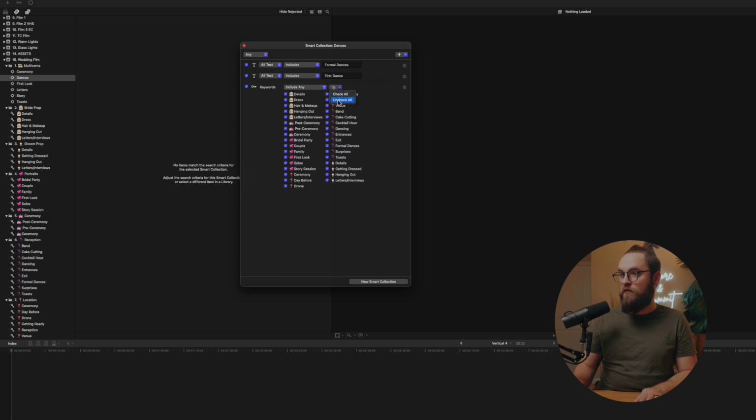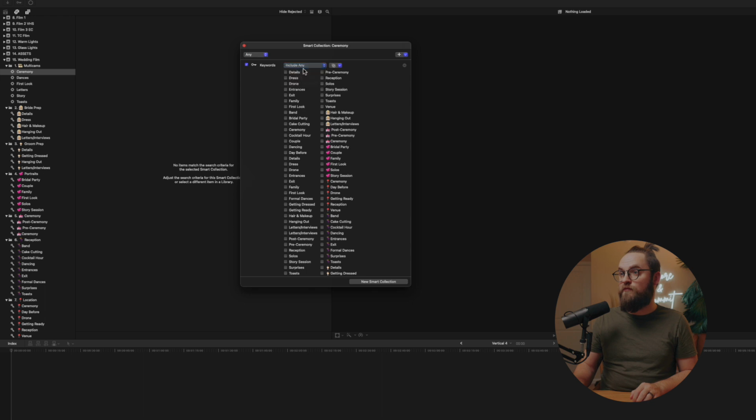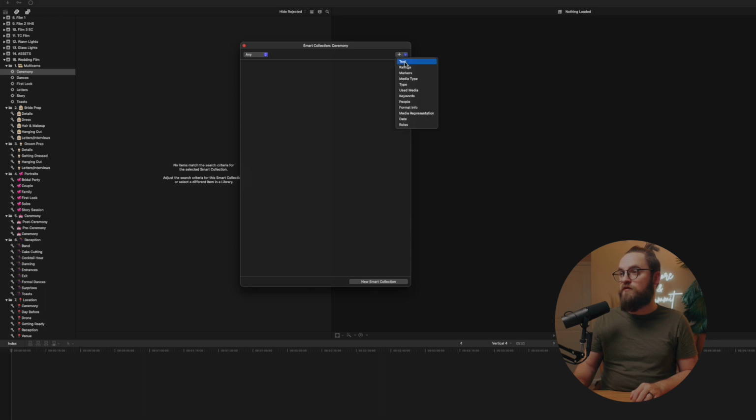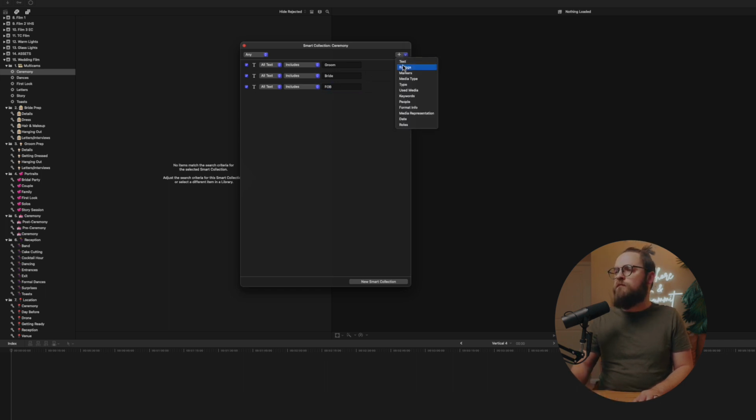Keywords. And we're going to go to formal dances. And now for the final one, ceremony. We're going to remove this one first because we have a lot of text to include. Groom. Bride. FOB. Officiant. Board.